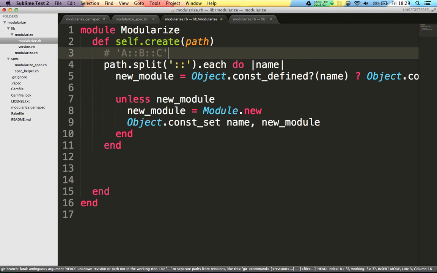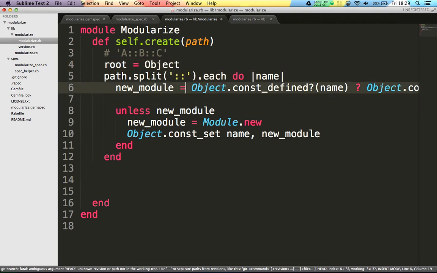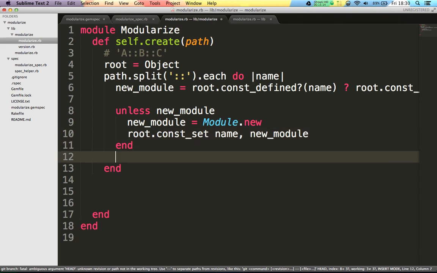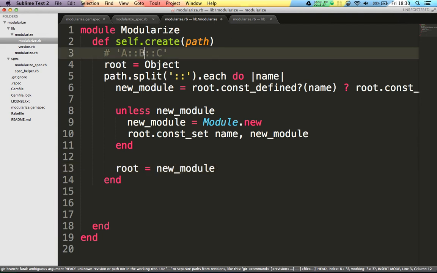So I am going to create a variable called root and say that's the object. And then we'll replace that here. So the root is what we're operating on. It'll be the object the first time. At this point in this do loop, we've created a new module. So if we assign that to the root, that will mean that when we process B, the root will be A. When we process C, the root will be B.